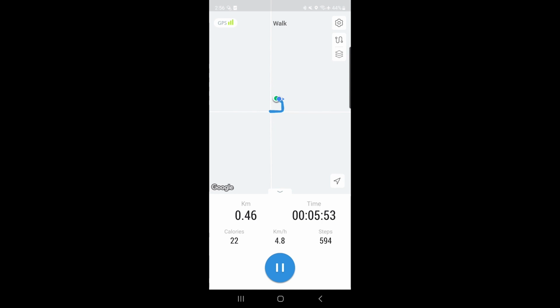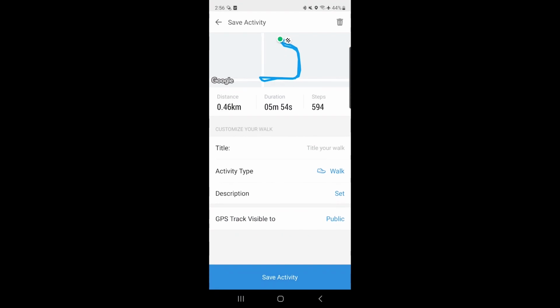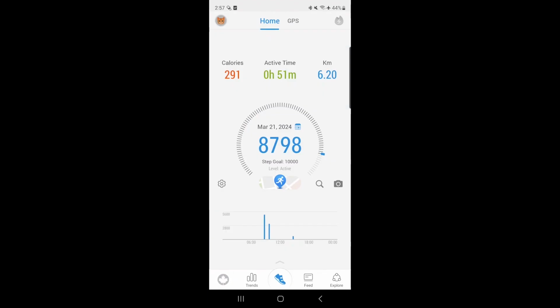Once you've completed your activity, you're going to hit the pause button. Activity paused. Then the finish. It's going to show you a little bit about your route, how much you accomplished in the time, and just confirm the activity type and description. I'll save that activity. Completed. That'll take us back to our dashboard.